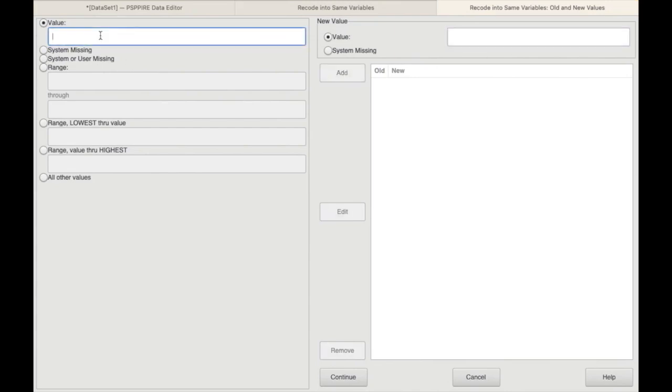Here, you put 1. So the old value is 1. That will become 3. And then click on add. Then 2 will remain as 2. Click on add. And 3 will become 1. And click on add. So what I'm telling the computer is that turn any response 1 into 3. Keep 2 as 2. If someone has responded 3, turn it into 1. Okay. So I'm just telling it to reverse score it.